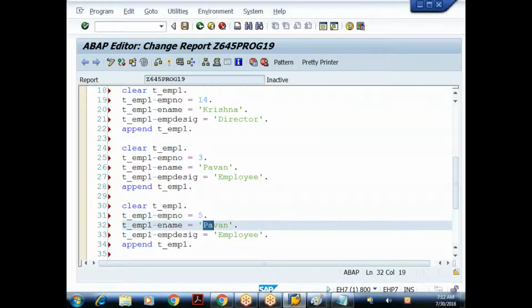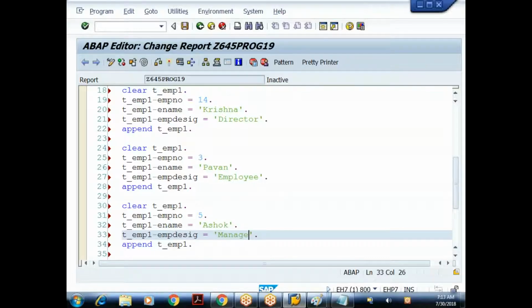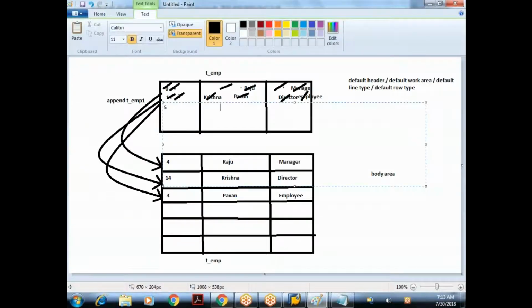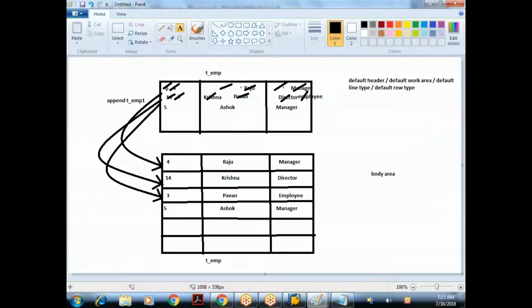Okay, now let me store one more record, employee number 5. I'll give this as Ashok and something what? Manager. So again it will be cleared. Since this is the first example, I'm discussing each and every point here. So what is this? 5, what is that name? Ashok and something what? Manager. So the data would be assigned to the header. From the header it is appended to the end of the internal table. So 5 Ashok and Manager. The data is copied from the header to the end of the internal table.